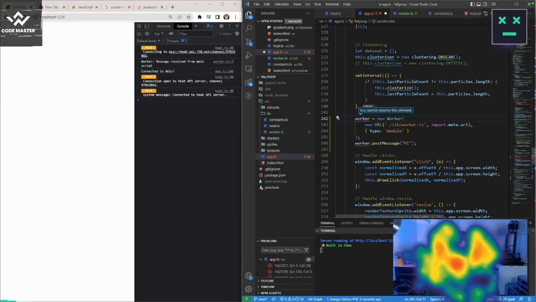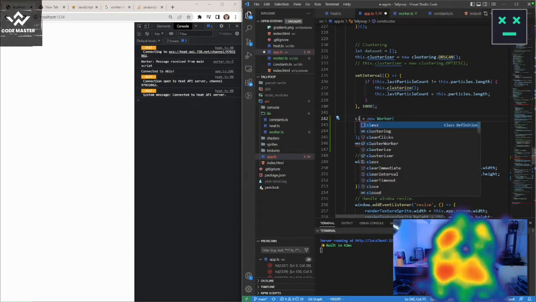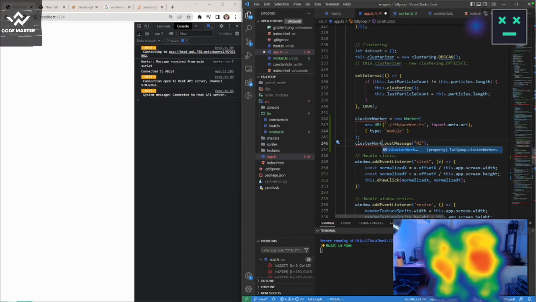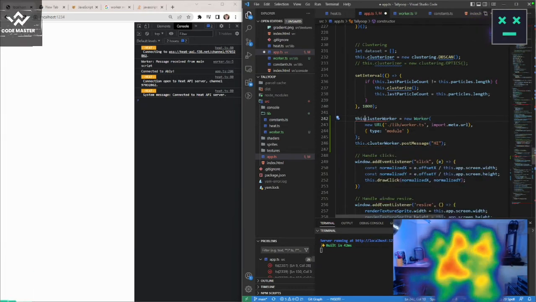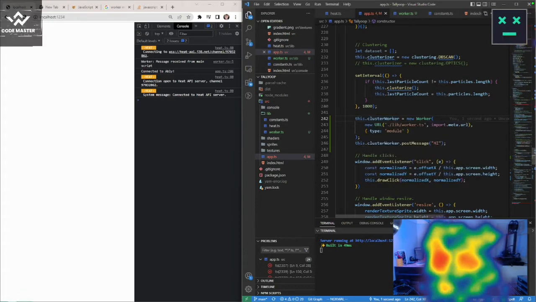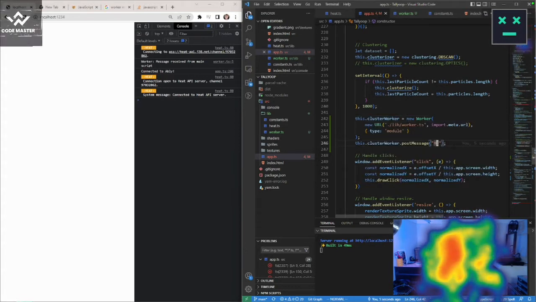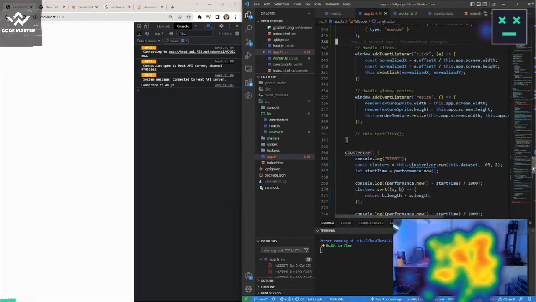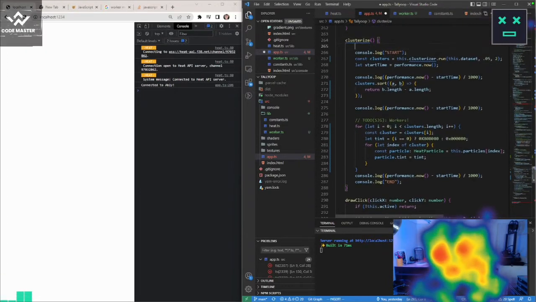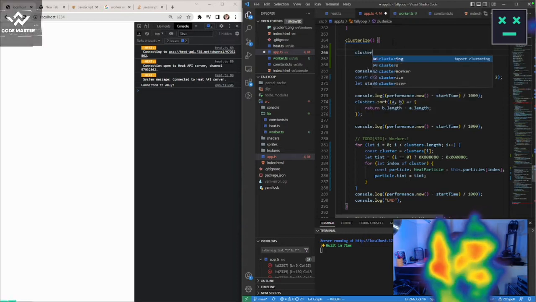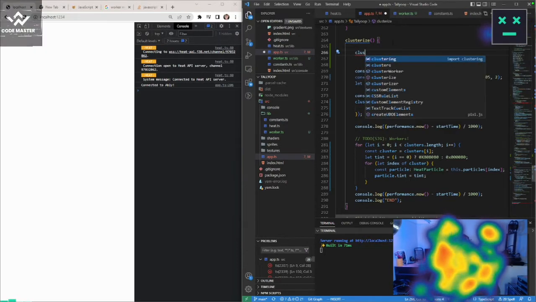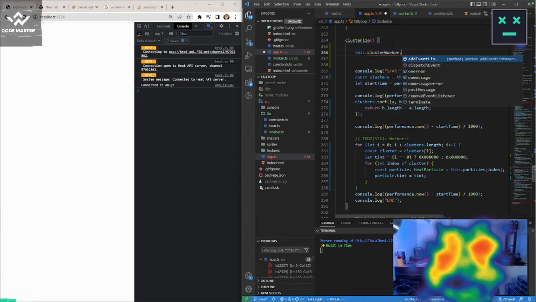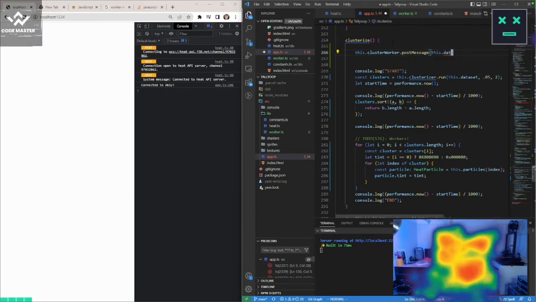Okay, so we're going to post a message hi. What we will do instead, when it's time to cluster, is inside here, we will cluster worker post message system data set. Can I do that?